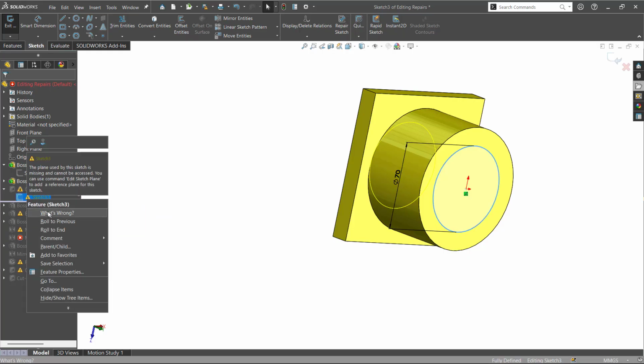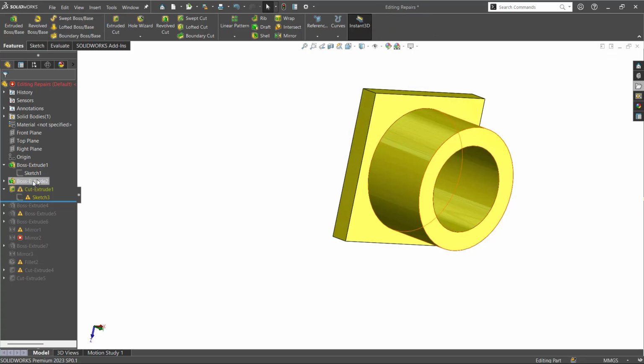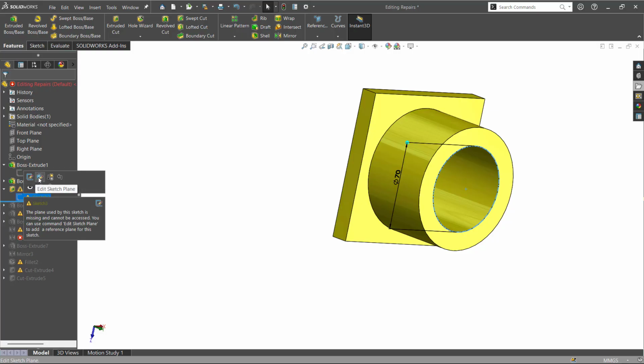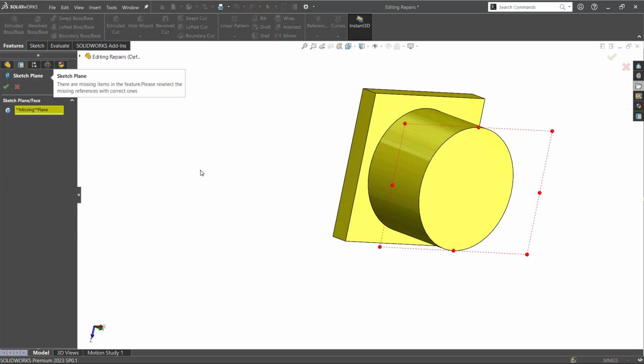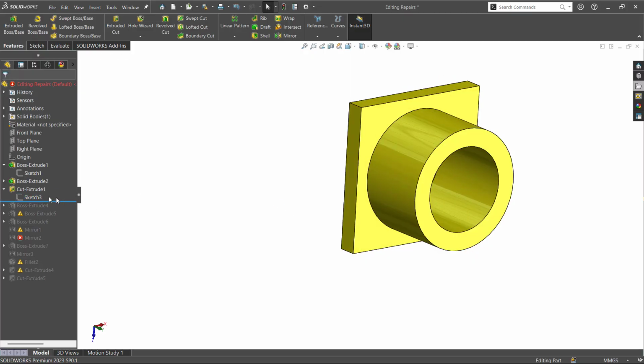Okay, right click here, and there should be an option to edit the plane. Okay, just select this one, and we have the edit sketch plane. Just select this option. Now you could see there was a plane before, now it is not there. What I'll do is I'll just select this face as a reference itself. So now it's gone, and there is no issues with the sketch now.